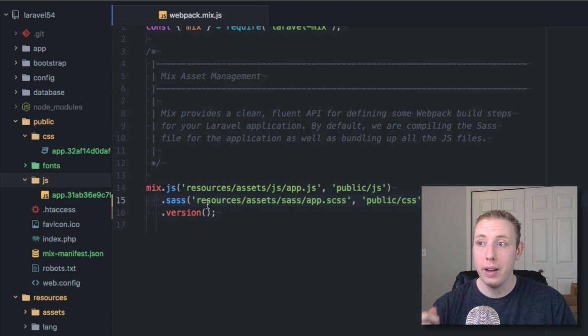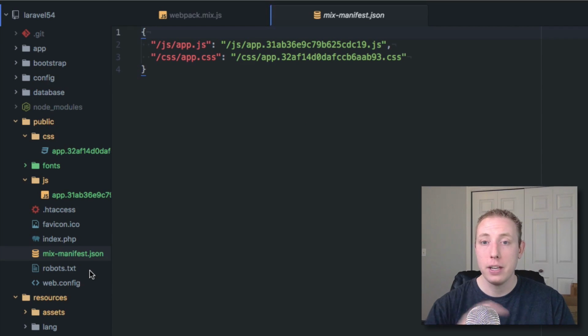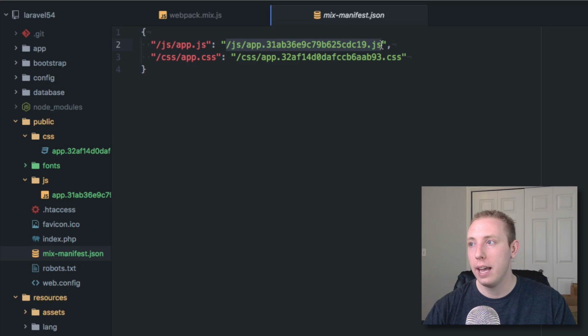However, it causes one major headache. And this actually also ties into what the mix manifest file does. I mentioned earlier on, I wanted to tell you what it does. And this basically helps tie together, it tells Laravel that this long nasty name belongs to the app.js file, and the app.css is this long name, and it keeps track of those for you.